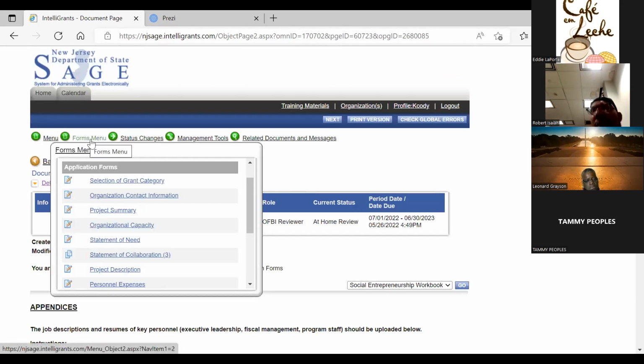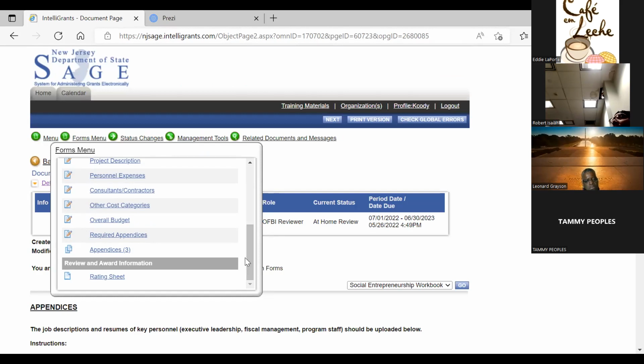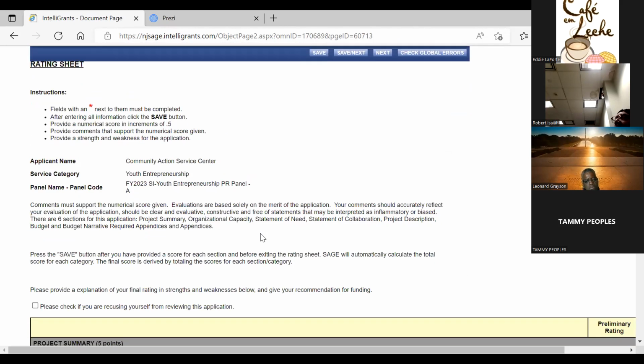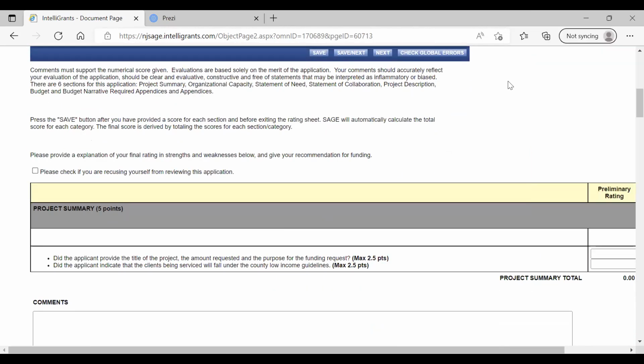Now, in order for you to begin to input your scores for this particular application, you hover over Performance menu, you scroll down to Rating Sheet, and you click Rating Sheet. And Sage is kind of like, it's got a little attitude every now and then. So this is the rating sheet, right?